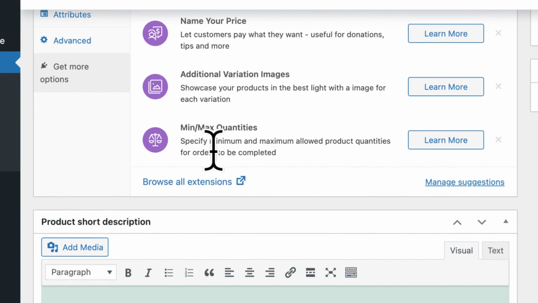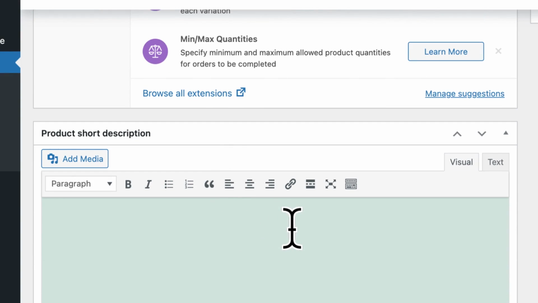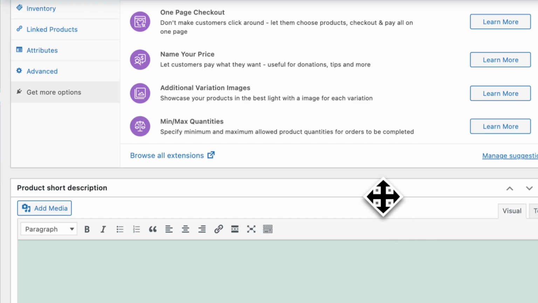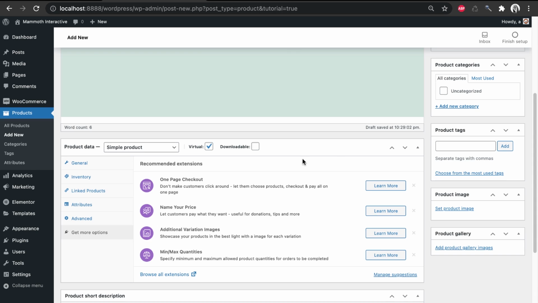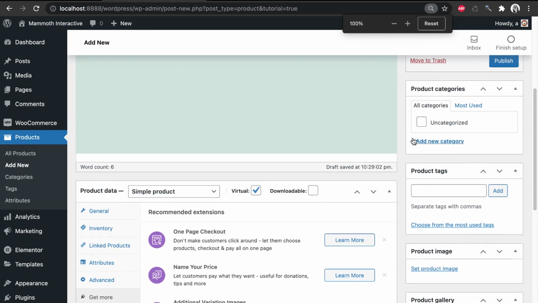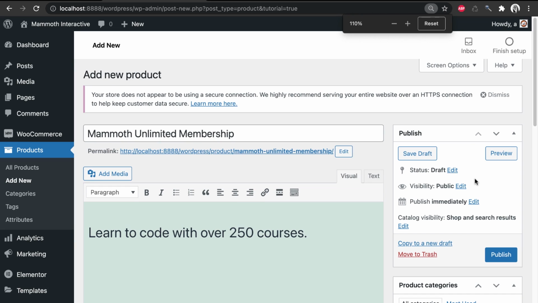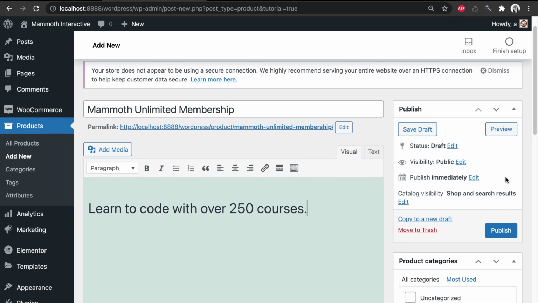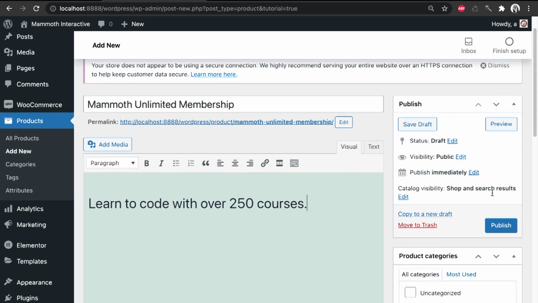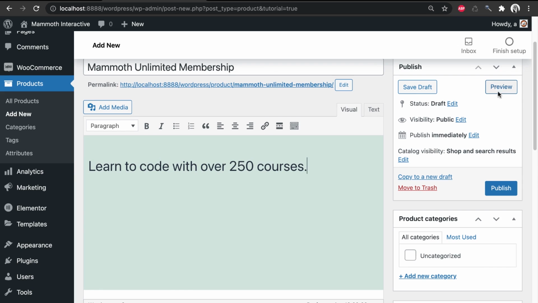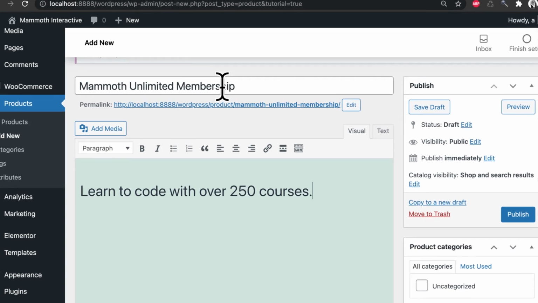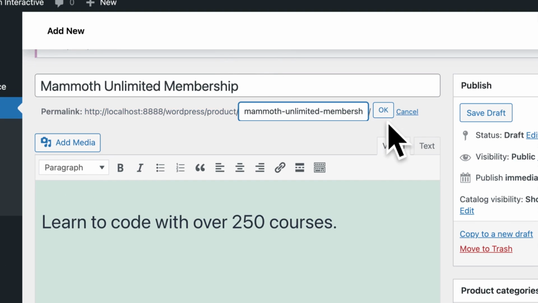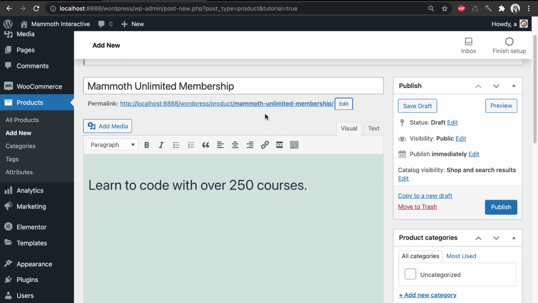All right, once you have your product data, you can also enter a product short description, just the regular description, but shorter. Okay, and on the right-hand side, you also have another series of tabs. You have the Publish tab, where you can set the status, such as draft, scheduled, or public. You can set the visibility, and you can hit Publish or Preview or Save Draft. The permalink here you can also edit if you want to change the slug or path to this product page.